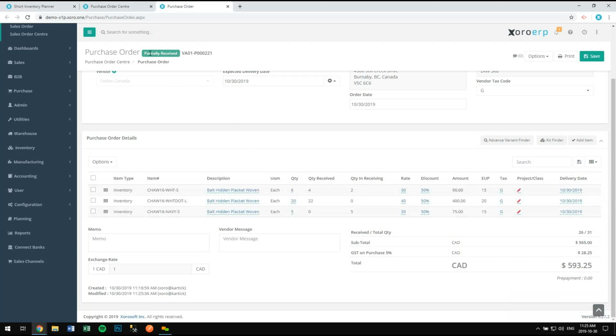Also, when we closed our ASN, the status of the PO changed from released to partially received. That's because these units have actually been received. Now it's going to show received in full once these 2 and 5 have been received.